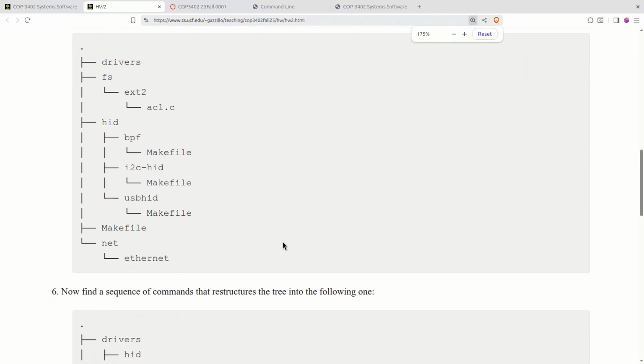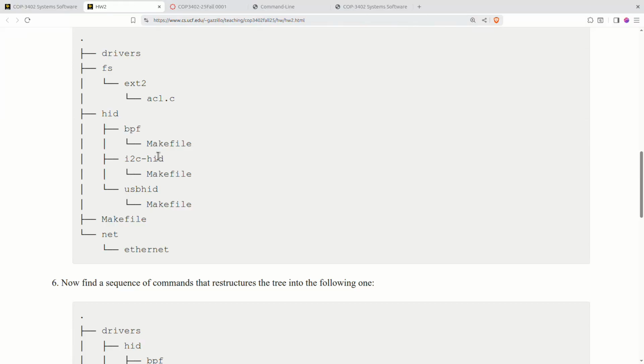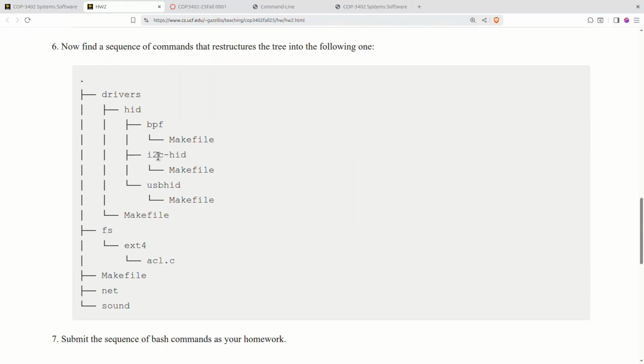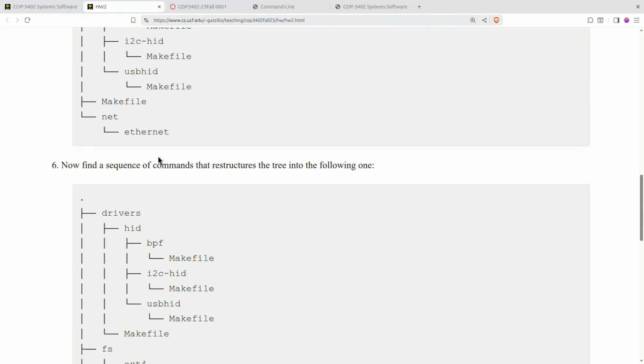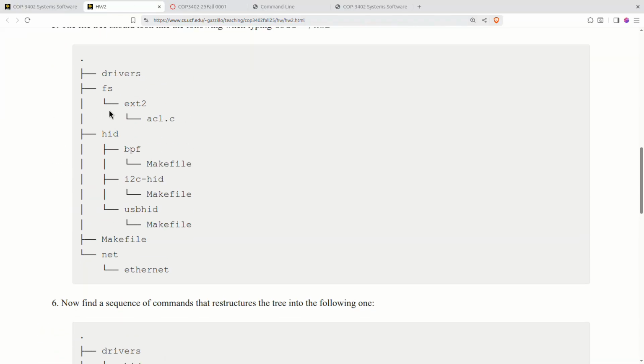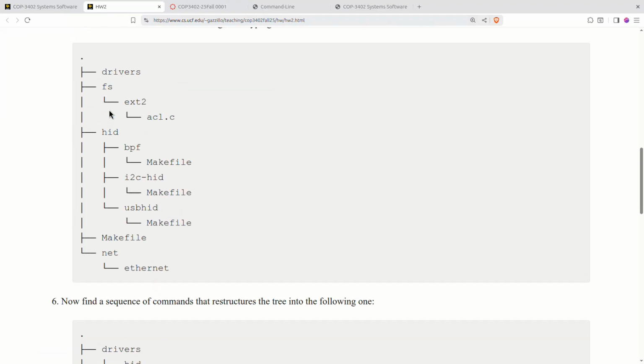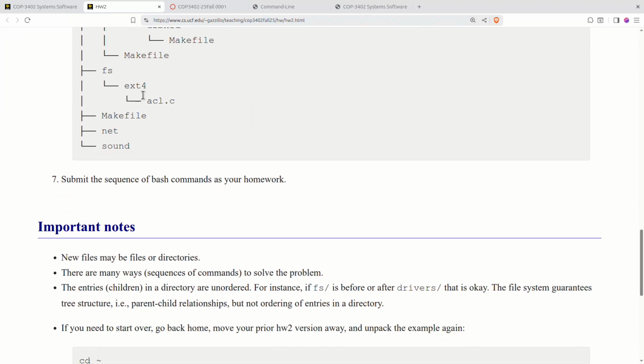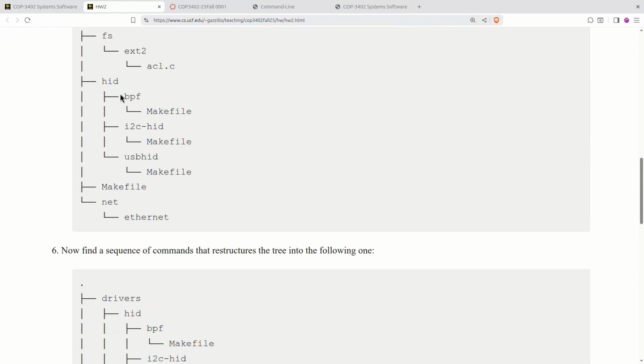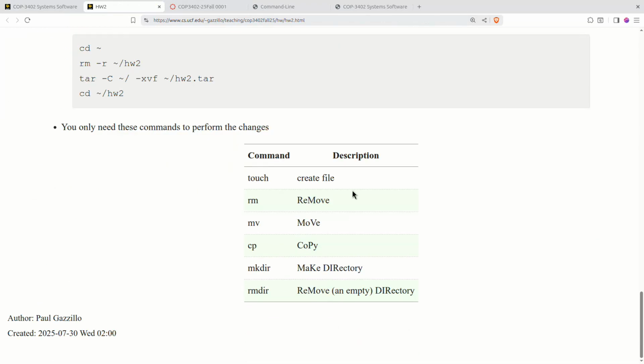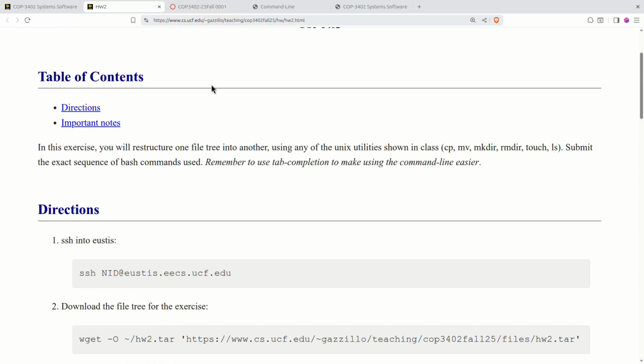For this homework, you'll take an existing file tree that I've given you, and you'll use commands to edit the file tree to change it into a new one. They look really similar here, but if you look closely, some stuff has changed. This FS directory, this ext2 directory, is renamed to ext4. So it's a little puzzle solving exercise. Spot the differences, and then use the file system modification commands to change one file tree into another. This will really force you to start using the command line, and use tab completion to help you navigate the file system. But in order to get this file tree that I've created, you'll download it from the internet.